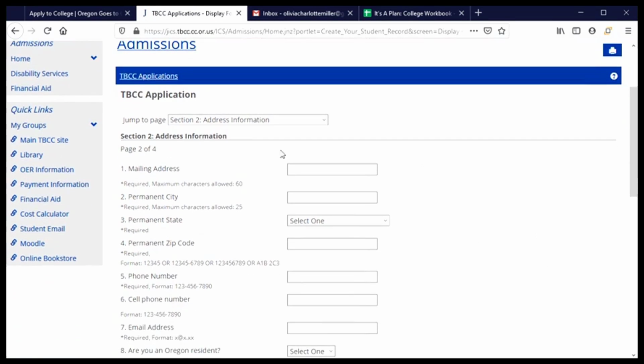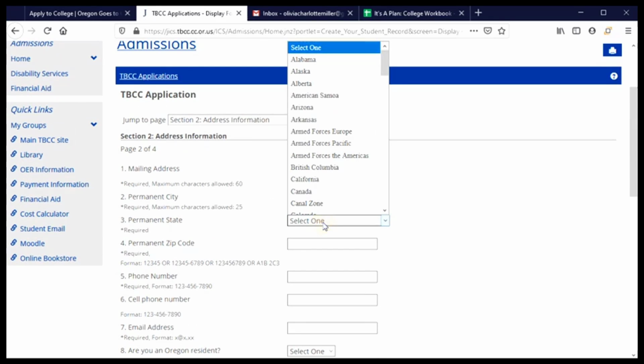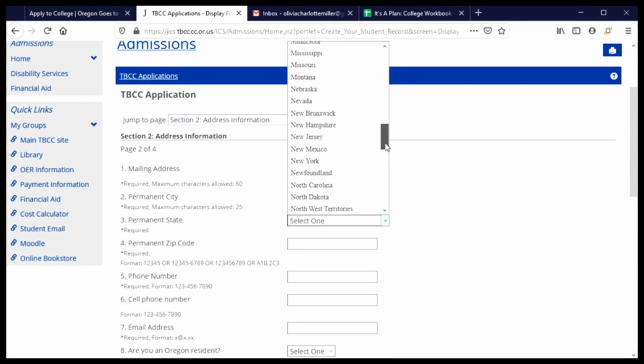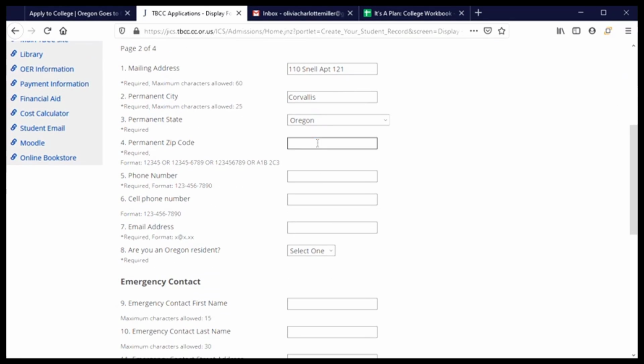These are the questions about my address. So again, I'm on section 2, or page 2, and I can enter my address information. And I'm going to go ahead and put everything on one line. The city that I live in, the state. Ooh, that didn't work. So I'll try this again. And go down and find Oregon and my zip code.